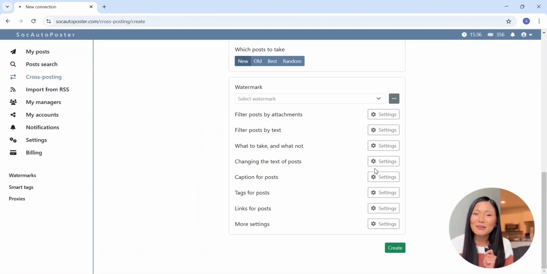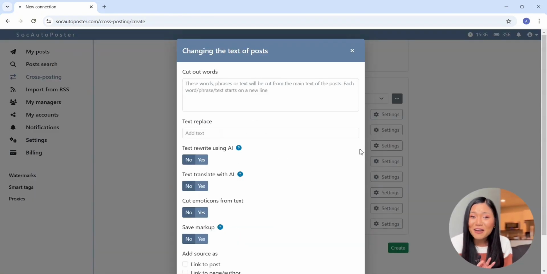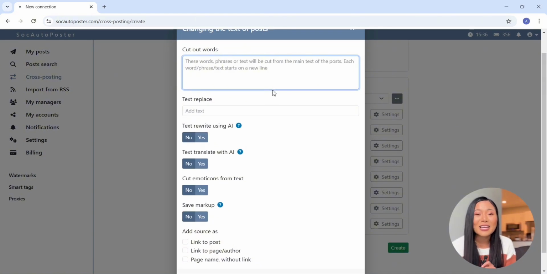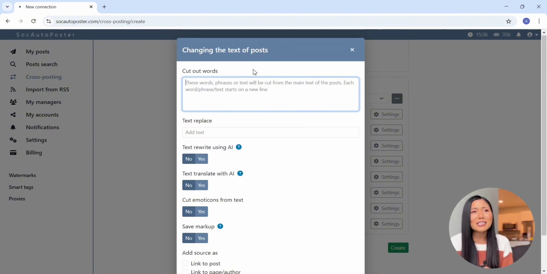Changing the text of posts. Here you can specify phrases or words that you want to cut out of the text. For example, you take someone's post, which has a caption, some words that you do not like, and you want to remove them. That is, in general, the post is good, but this word would be removed from there and it will be great. Here you specify what you want to cut out. You can specify several words or phrases. The main thing is that each of them should start on a new line.